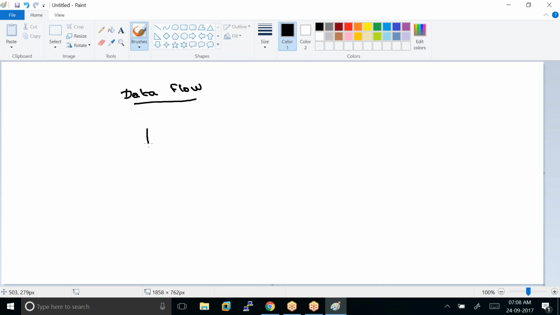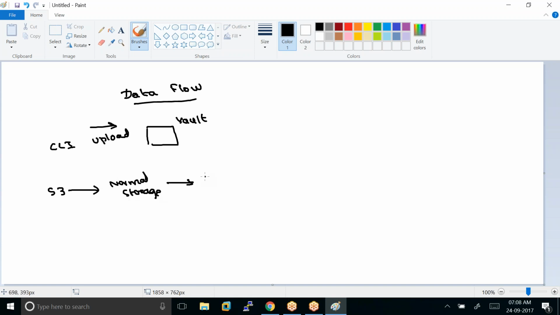You can store your data directly into the vault. That is one method. Using the CLI, you can upload the data directly. Or from S3, the data will be stored in S3 normal storage. From normal storage, after some point of time, it will be moved to infrequent access. And from infrequent access, it will be moved to Glacier. In Glacier, it will be there, and later, after some time, it will be dropped.